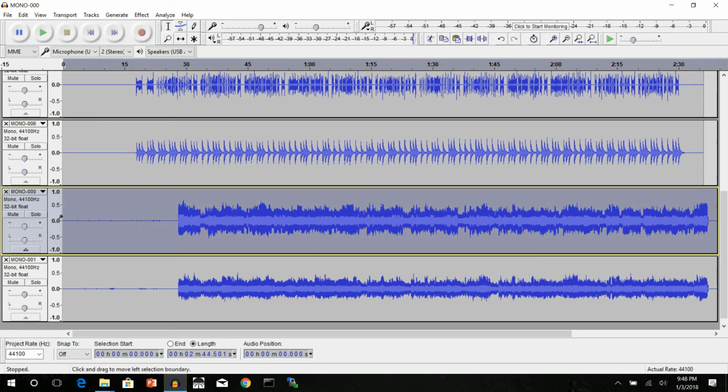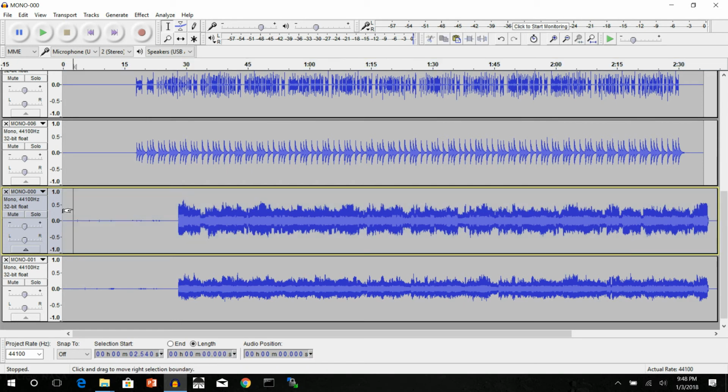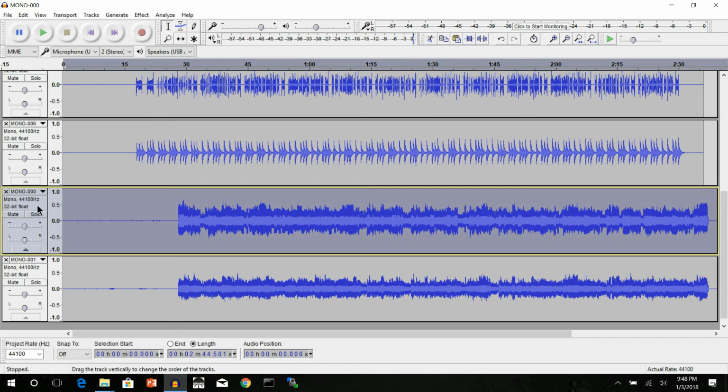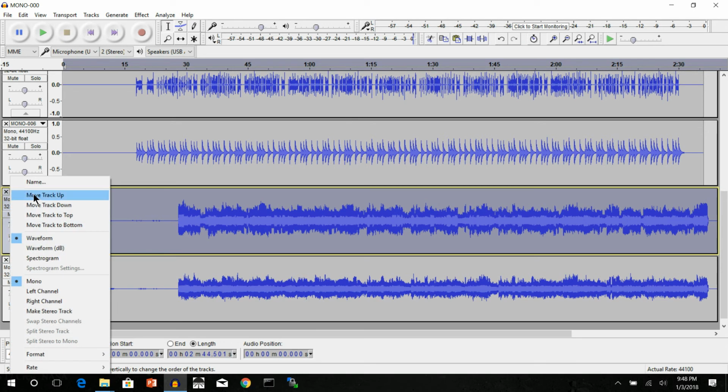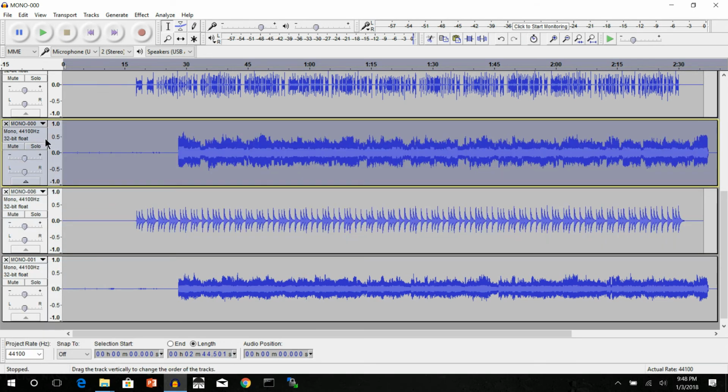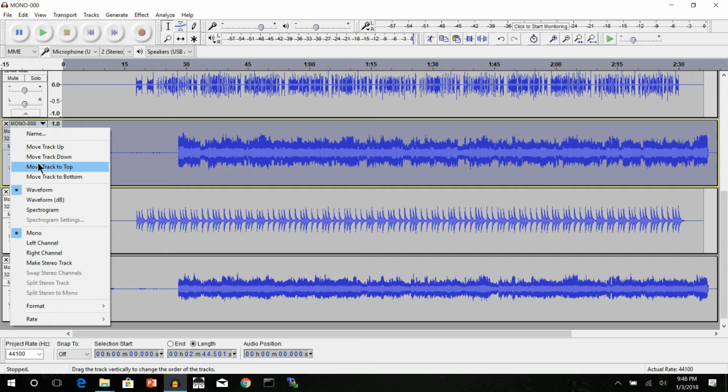Well, right away, if you read the document, you'll know that I put in a shortcut for moving these things up and down. If I didn't do that, I could just select move track up, right? Or I could say move track to top. But it gets to be a pain to do that.